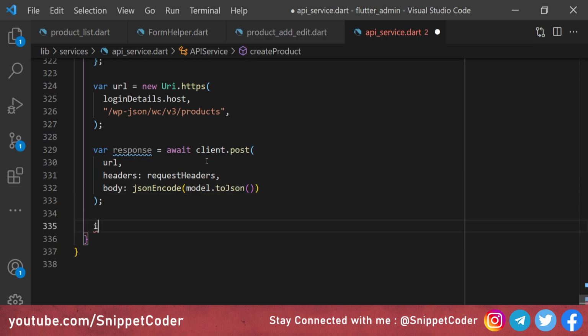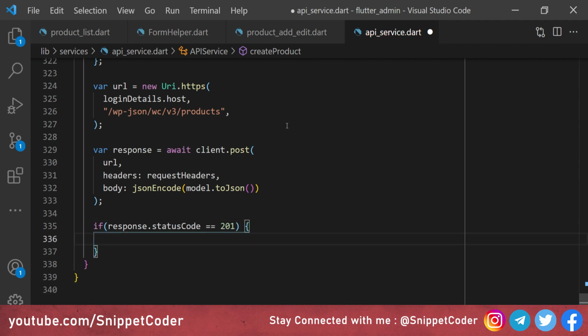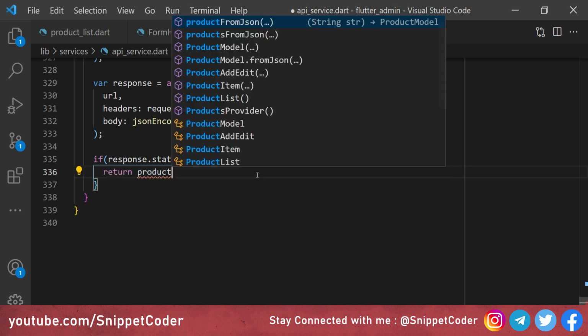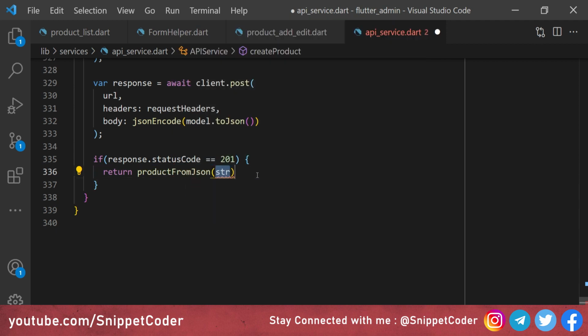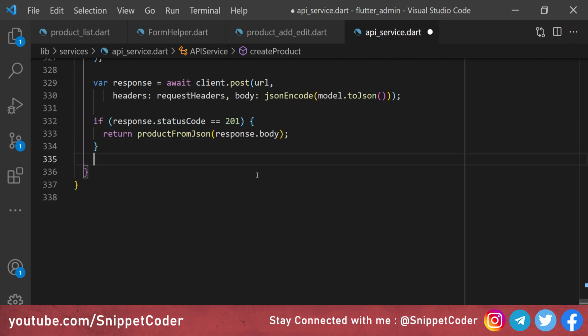Then here we are checking if response.status code is equal to 201. That means the product has been created on the server. Then we are returning product from JSON, and we are passing response.body. In the else condition, we are returning null.